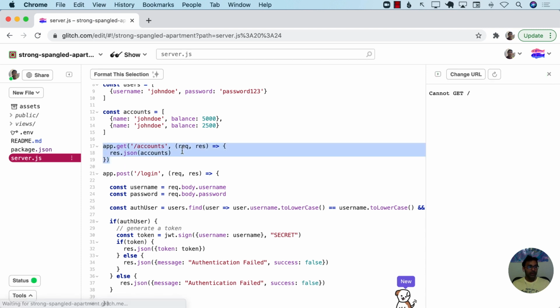Right now, anyone can access this. Anyone. Because it's just a URL or endpoint. So anyone who has this particular URL can access the accounts, which is not good.